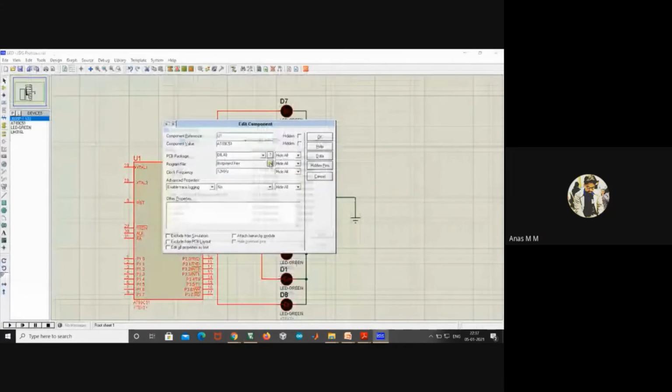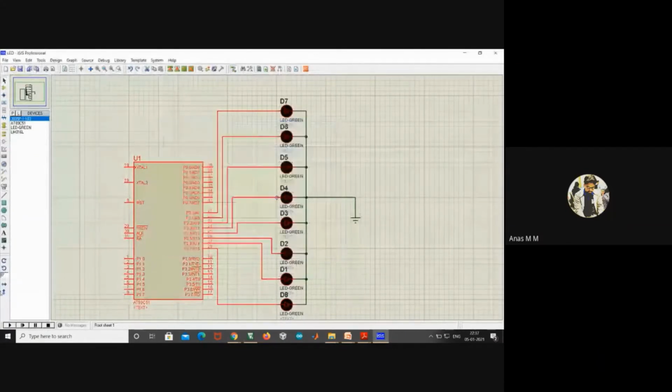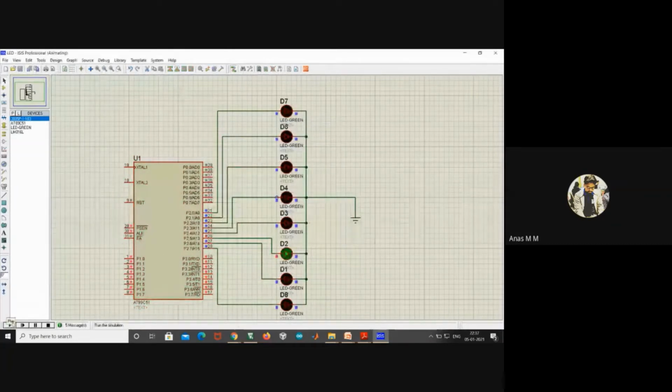So I copied the hex file, I run it. So here you can see that one is shifting from one LED to another LED with a delay. So this operation is called ring counter state machine. Like that, you can interface LED to microcontroller and we can create different kinds of state machine. So this is the example for LED interfacing.